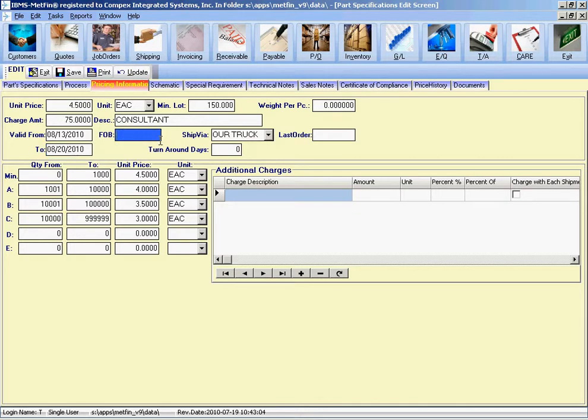FOB means freight on board. Where do you ship it from? You can say, okay, if you have multiple production facilities, Worcester, Framingham, Boston, or Tennessee, freight on board is where it's going to be shipped from, the source of the shipping. You can say, okay, this part can be processed in Worcester, or this part can be processed in Framingham, or this part can be processed in Tennessee, or Mexico, or wherever it may be. Okay, freight on board.